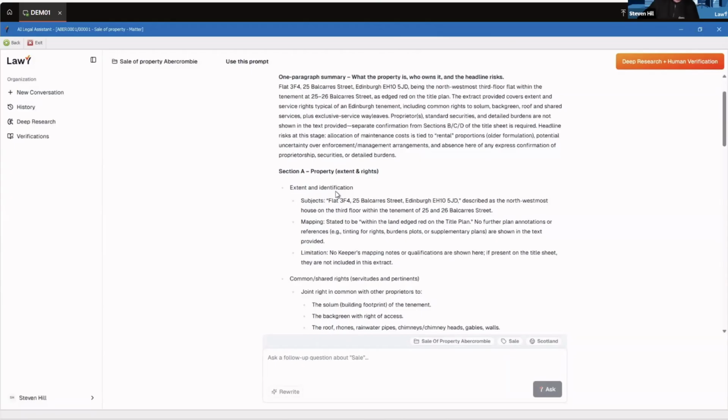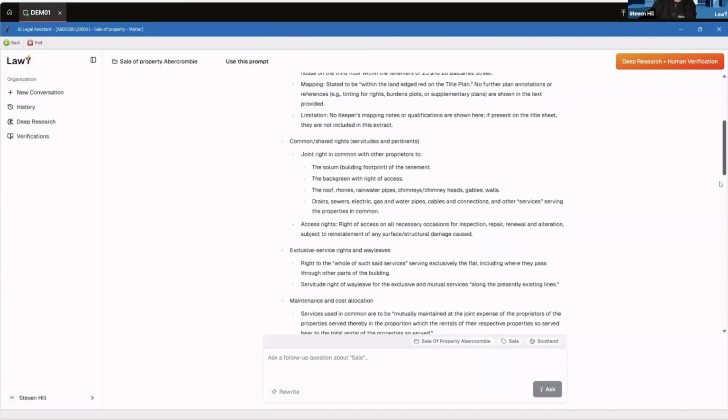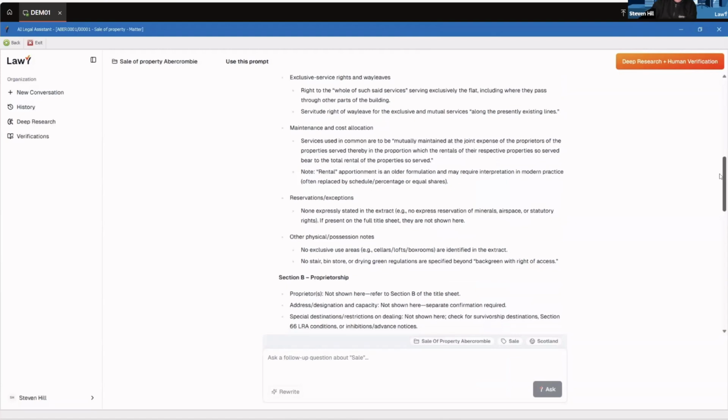So we've got the subject details, we've got the mappings, and again, with our RLS integration, you do get the title plan and the title documents back as well. So we can actually pull them up just to compare what's said in the summary, just to check that that's exactly correct. And usually with the colouring of the title plans as well. If we have common shared rights, they would show here, exclusive service rights, maintenance and cost allocation. You see it's into quite good, neat detail around the title sheet.